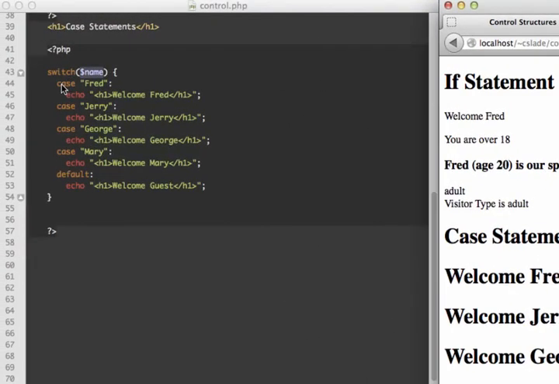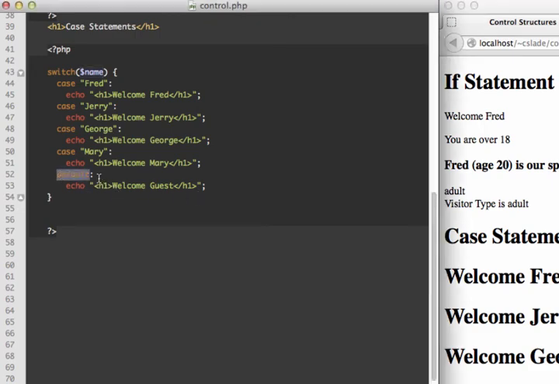So what happens is this case statement tests the value of the variable, and if it's equal to that value, then it starts executing everything after that. So when it matched Fred's case, then it welcomed Fred, Jerry, George, Mary, and guest. Well, for Mary, it was just welcome Mary and the guest. And if you notice this default case at the end, it doesn't have anything. This is, if it hasn't matched anything before, then it will jump into right here.